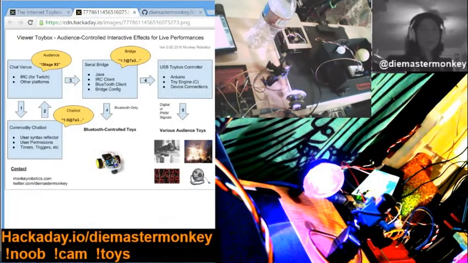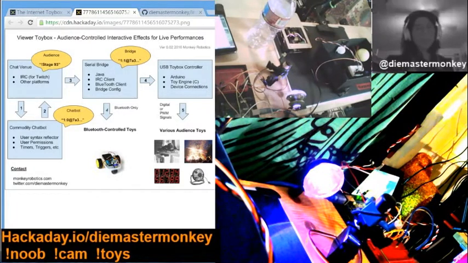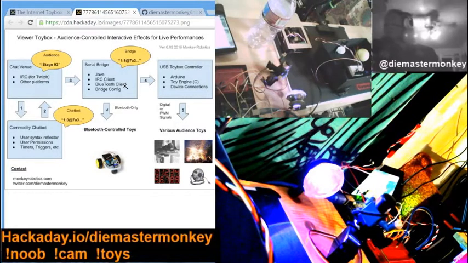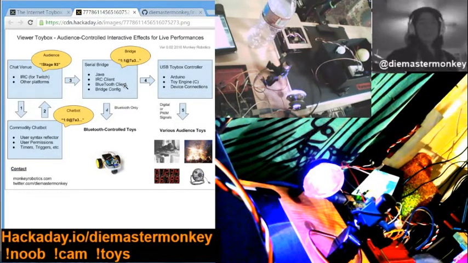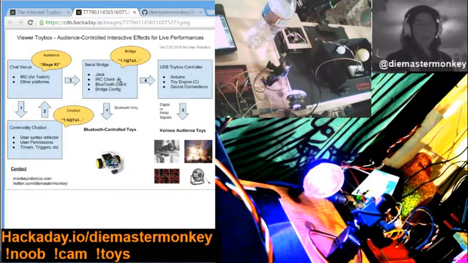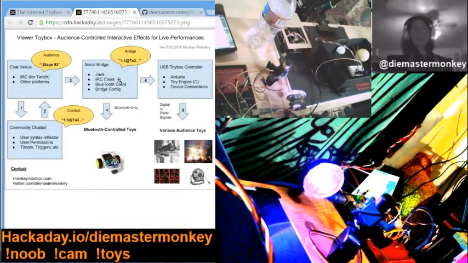In the diagram, one sees that there are really two main components here. There is a serial bridge, is how I refer to this thing. It's a Java component that is running in this window over here.